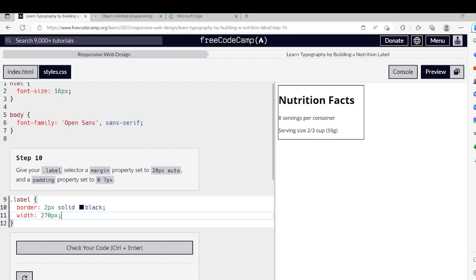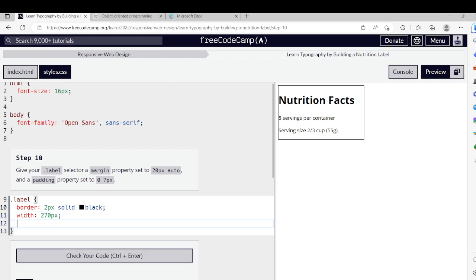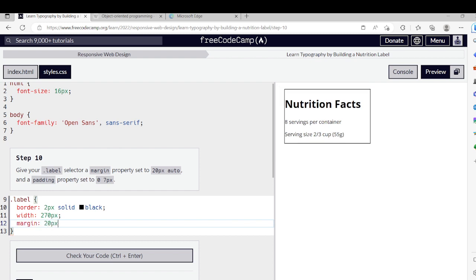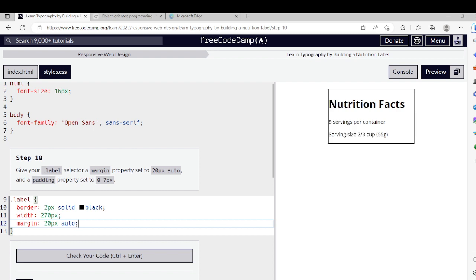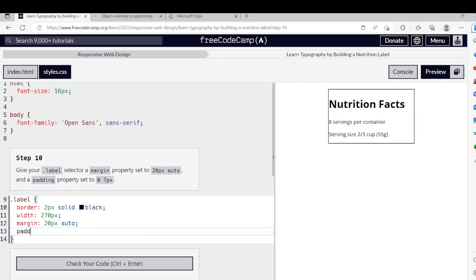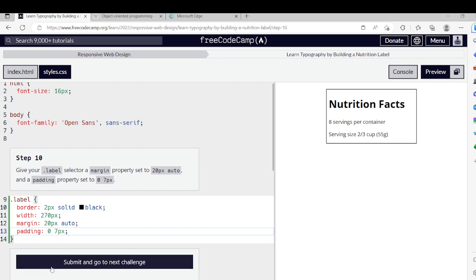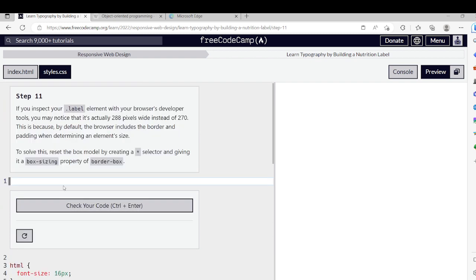Give your dot label selector a margin property set to, hold on, 20 pixels. This should center it. And padding property set to 0.7. Let's check it out. It works.